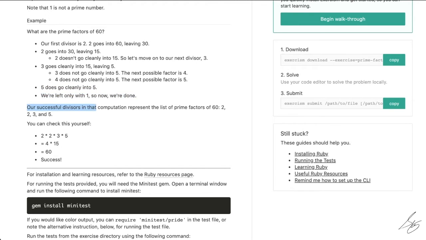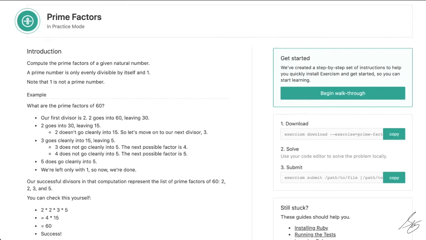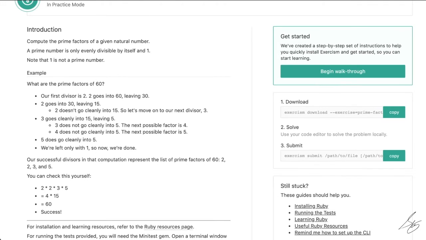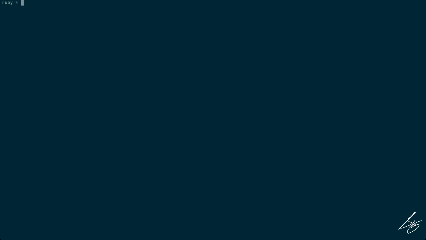So our successive divisors from that particular list are 2, 2, 3, and 5. And then if you multiply them back together, you get 60. So this is our task. And the way this is described, this is either an iterative operation, or I think maybe better understood, a recursive operation. So we're going to come up with a recursive algorithm to solve this. Let me grab that.